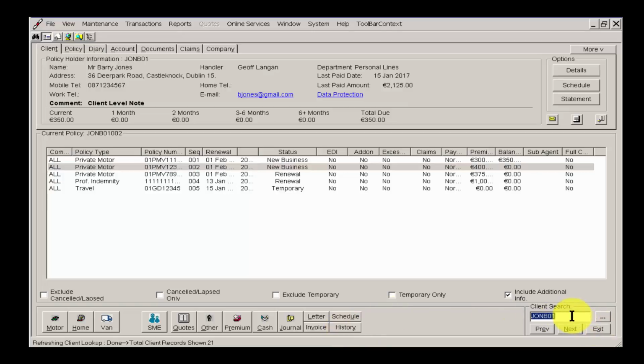On the bottom right hand corner you have client search. Again, you can see here it's the same client code, but if you quickly want to grab or copy it, you can do so from here. If you're using the Outlook integration, for example, when you want to bring an email directly into a client's file, you want to copy and paste the client code into the Outlook integration screen.